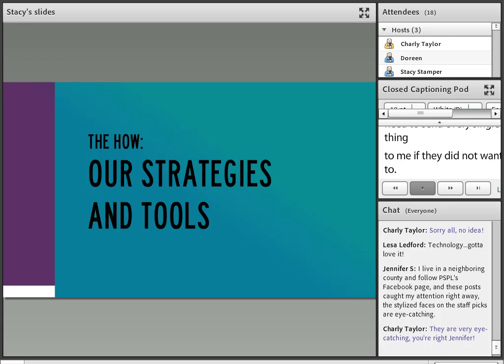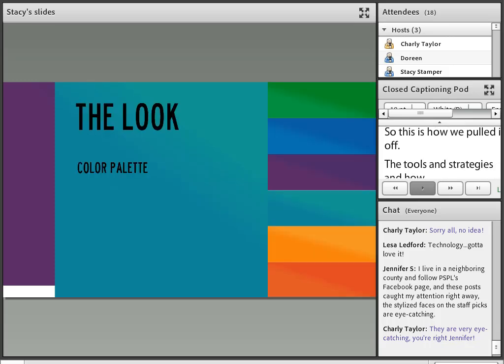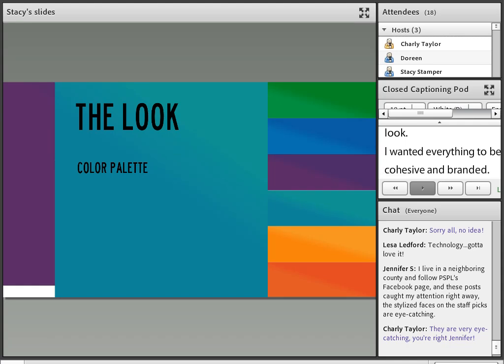Okay, so this is how we pulled it off. Our tools and our strategies, how we rolled this out, how we got started. My first step was to create the look. I wanted everything to be cohesive and branded. This went for the entire campaign, those Because Things and the Book Blind Dates and the NoveList Ambassador Program. I wanted it all to have the same look, so when people saw it, they would think NoveList. The same colors, the same fonts. I wanted it to look like a cohesive unit, like all three parts belong together. They weren't exactly all the same, but they all looked like they belonged in the same group.